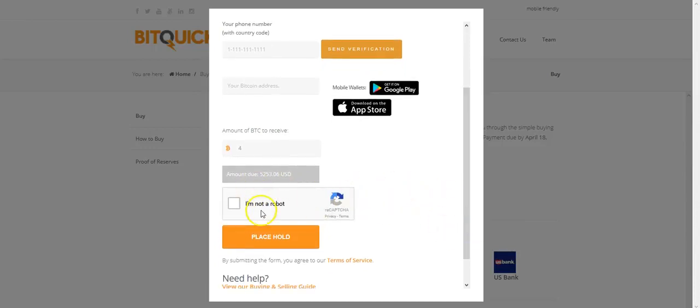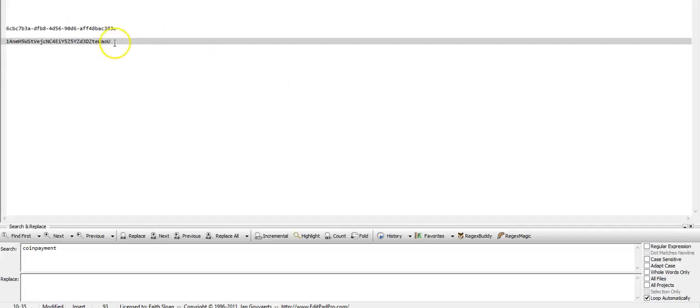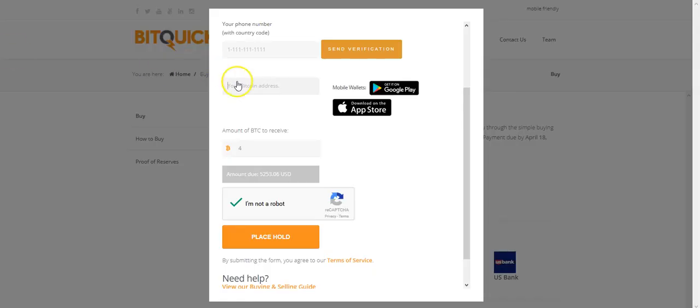tonight, right now. And so I say, I'm not a robot. They want to make sure that you're a real person. I will put my telephone number here. They will send me a verification to my mobile phone. I will put my Bitcoin address here. Remember, I told you your Bitcoin address. Where do you want those Bitcoins to go? Right here. You will put that right here, copy and paste, right? Put that baby right there. That's your Bitcoin address for BlockChain.info, okay? And so, etc.